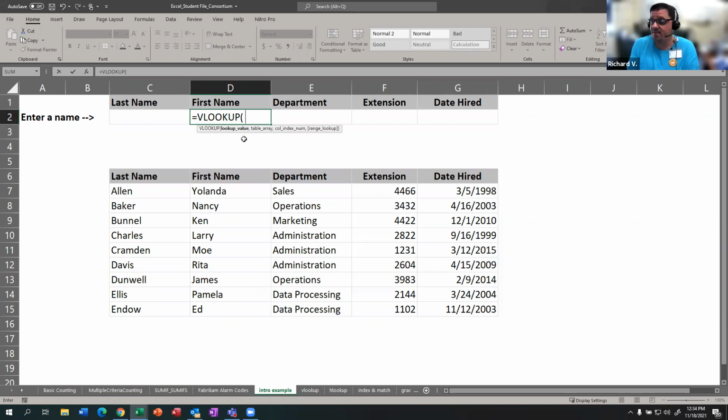So what is my lookup value? Well, my lookup value is going to be the value that I type in cell C2, right? So first argument is what am I looking at? What do you want me to look for? So I'm going to click cell C2, and this is where that relative and absolute cell reference comes in. When I copy this formula somewhere else, I am never going to change that cell C2. Cell C2 will always be what I'm looking for, that person's last name. So as I copy this formula, I want to make sure that that C2 reference never changes.